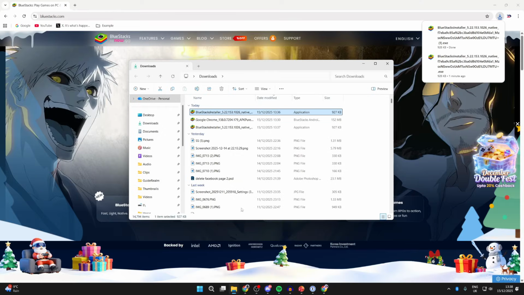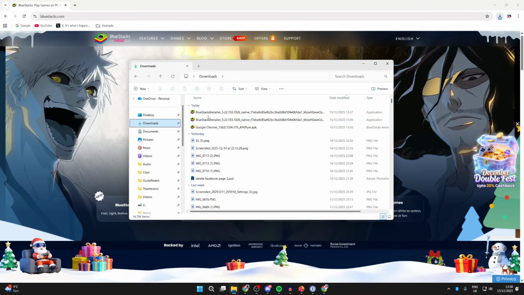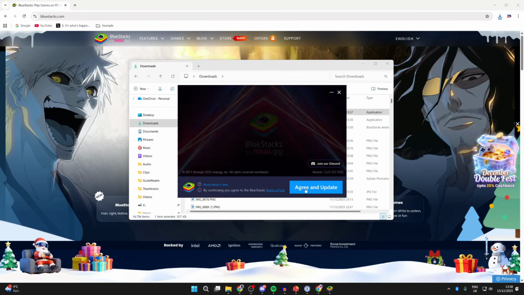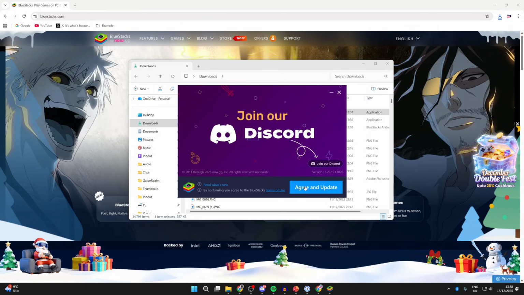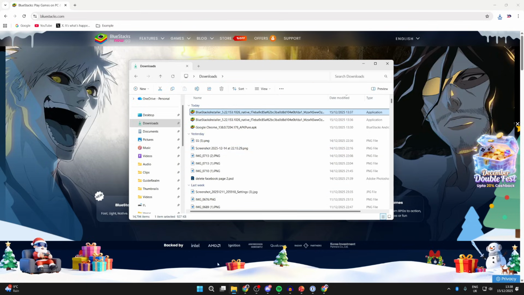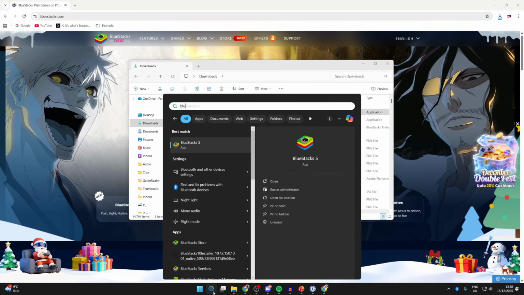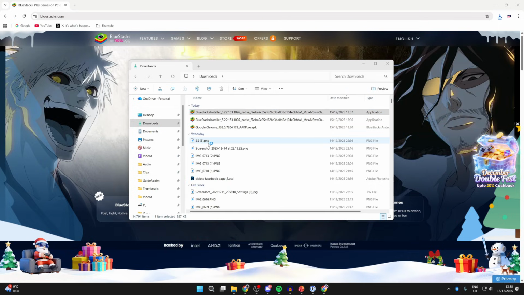What you need to do is come to your downloads in your file explorer, and you can then double click on it like so. When mine says agree and update, you also say install. So you can press install and the process will then begin. When it's finished, it should automatically open. If it doesn't, press search at the bottom and you can type in BlueStacks 5 and run it.